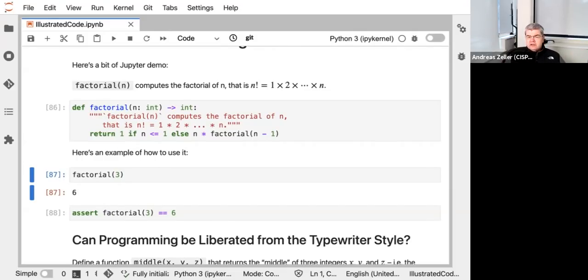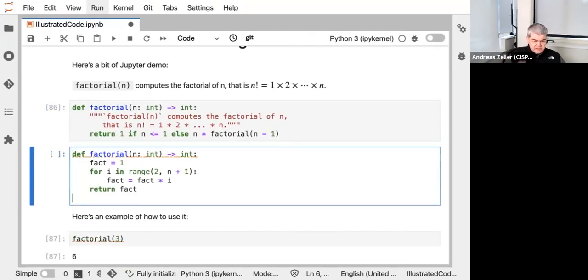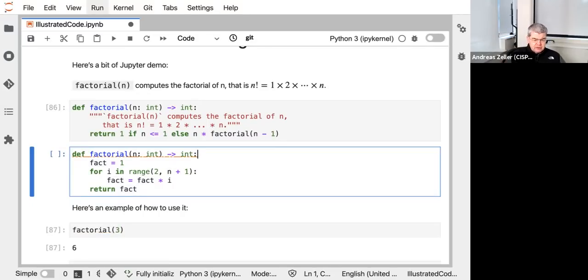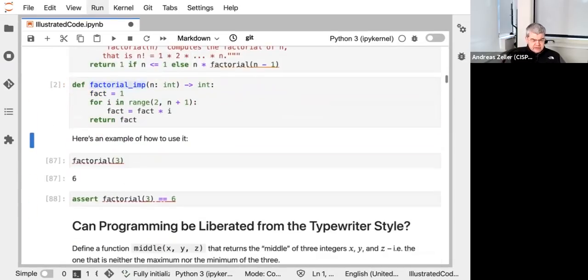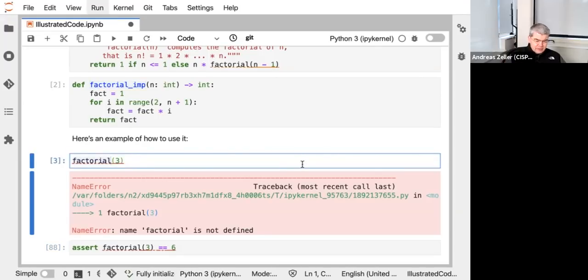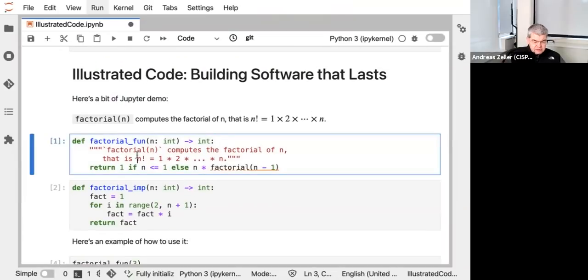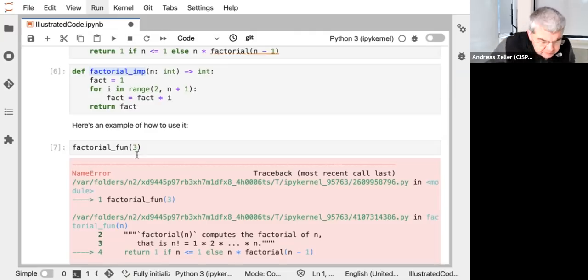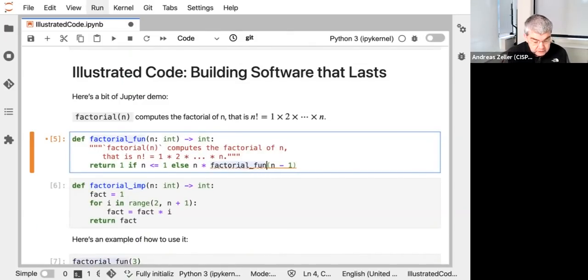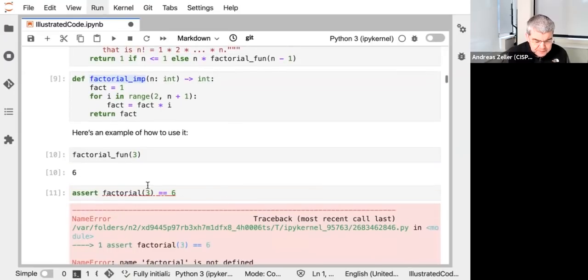For instance, you can say, okay, this is one definition here, and this is the functional definition. Here comes the imperative definition. Let's make this factorial imperative, and the other one factorial functional. Okay, factorial 3. Oh, this number no longer works. Why am I not surprised? What did I do wrong here? Factorial fun. Of course, it also needs to be factorial fun over here. Okay, good.